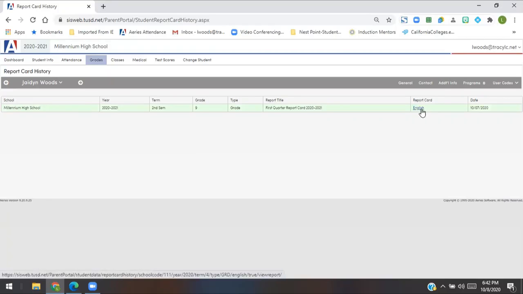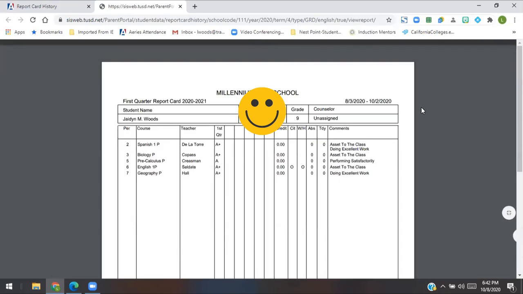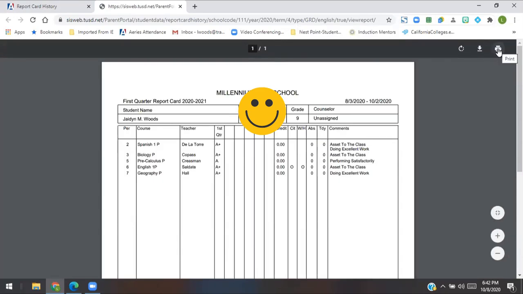Okay. I know it says English. I'm assuming it's for the primary language that you put down. Click on it. And there's a report card. And if you need to print it, you just click a little print icon there.